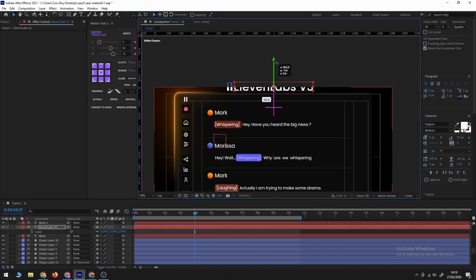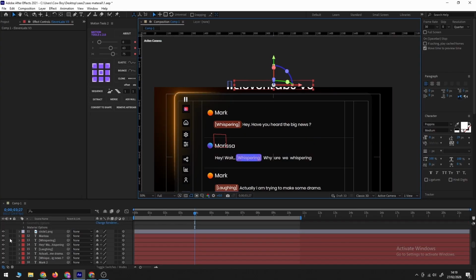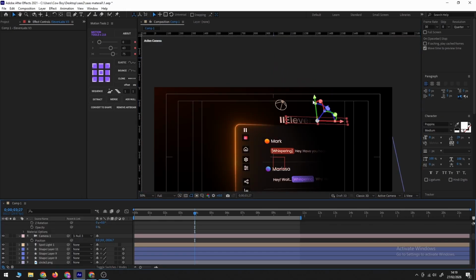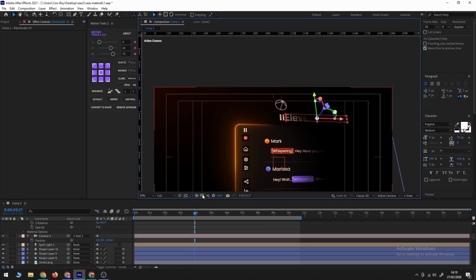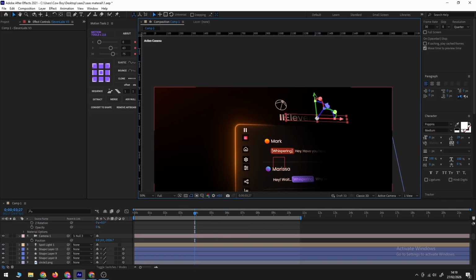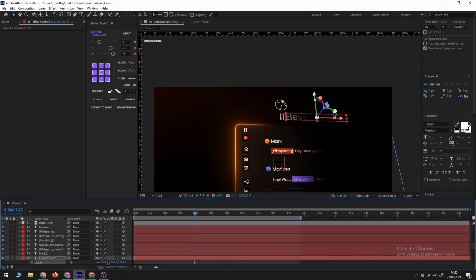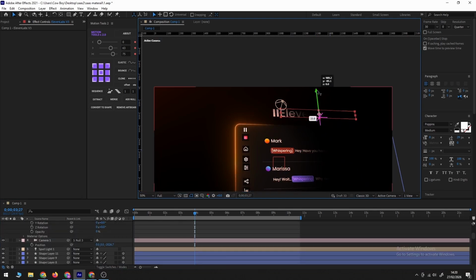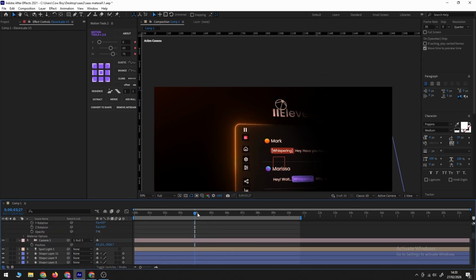Okay, after this you can just reposition this 11 Labs here, drag it up and turn on the camera and light so that you can see this 11 Labs logo. Make sure you parent this logo to the 11 Labs text, and reposition it over here, and you can scale it a little bit bigger. Okay, so you can just leave it over here.